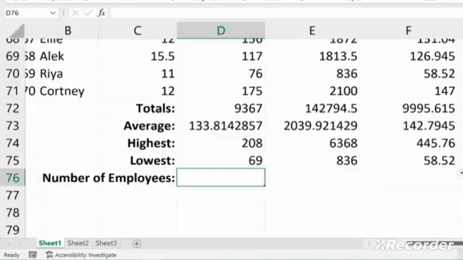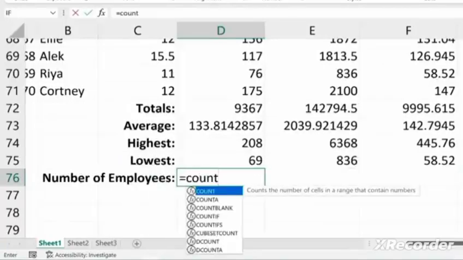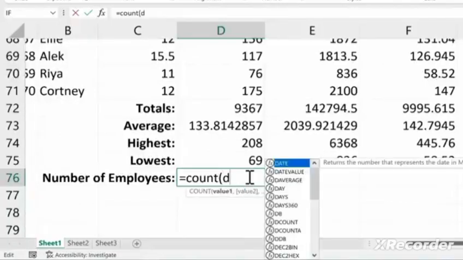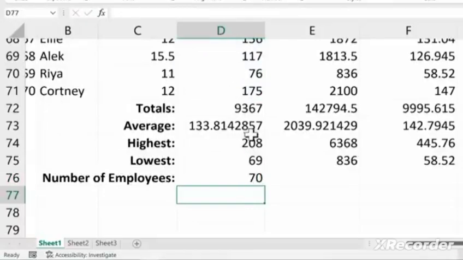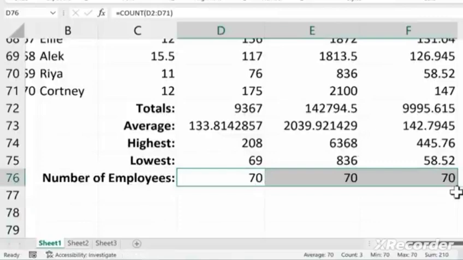In my head, I think D76 is equal to count. And there are different types of counts: COUNTA, COUNTIF, COUNTIFS. Definitely watch my other videos on those different functions. But for now, just count. And you can see what it does. It counts the number of cells in a range that contain numbers. So left parenthesis, once again, D2 through D71, right parenthesis, tap enter, and it counts up 70 different cells in that range that have numbers. If I wanted to, I could autofill this over, but it's just going to give me 70 again.